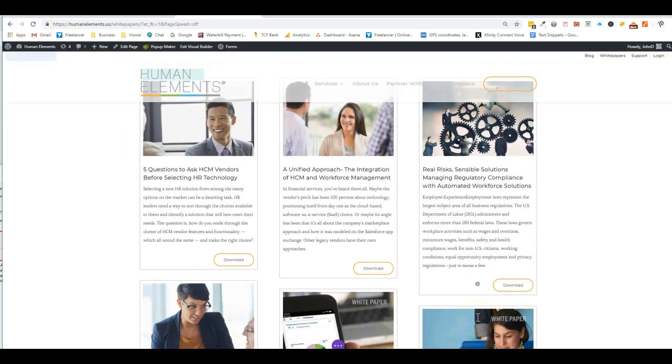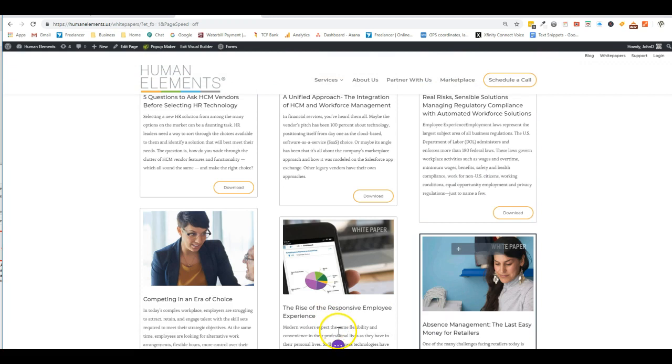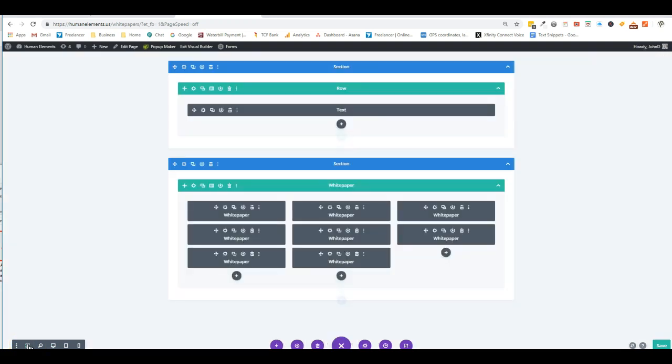Okay, so now that we have this page loaded, the first thing we would like to do is click this purple circle at the bottom, and it's easier to work in wireframe view. So you get there by clicking this little wireframe icon down here, and the whole page will change into what's called wireframe view, and that's easier for adding modules.